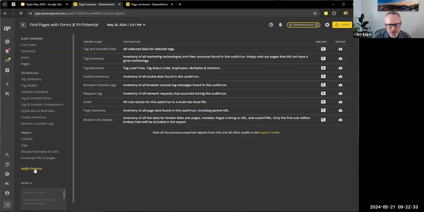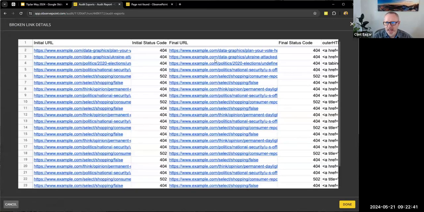One of the other things that's useful for broken links specifically is the audit exports. There is a broken links export. This export has all of the pages that we found on the site, and all the different ways they were linking to them. We give you the full outer HTML of where that's being linked to.